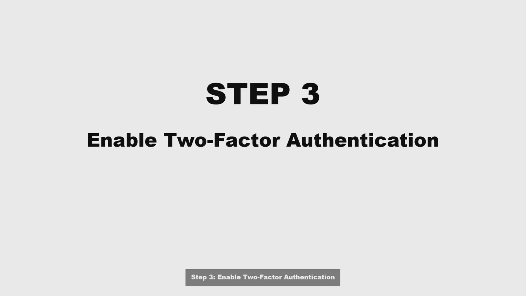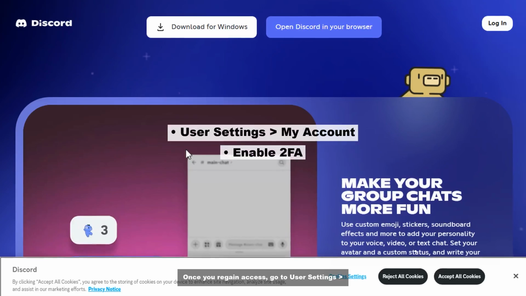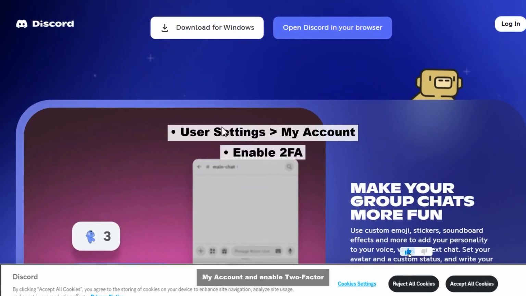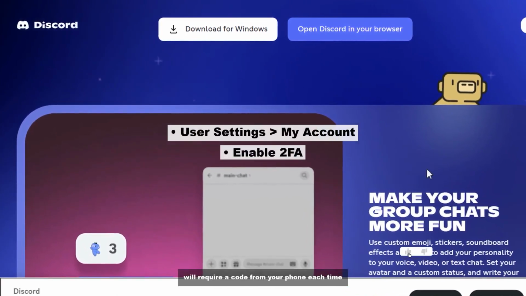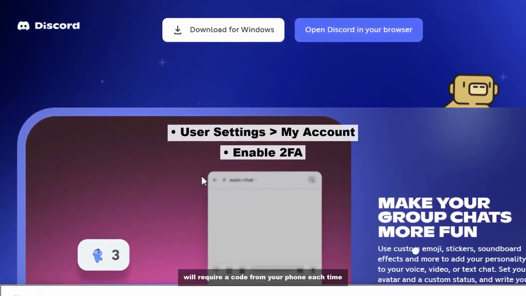Step 3. Enable two-factor authentication. Once you regain access, go to User Settings, then Account, and enable two-factor authentication (2FA) for added security. This will require a code from your phone each time you log in.